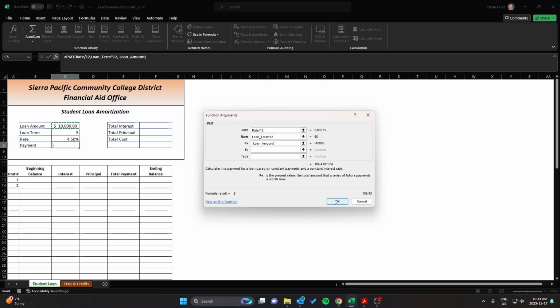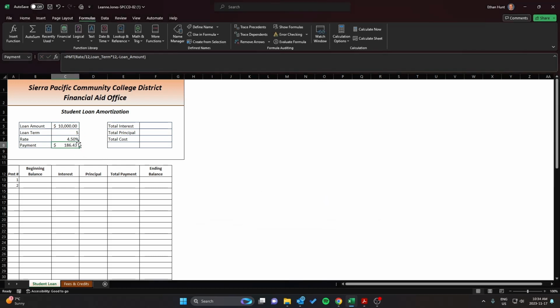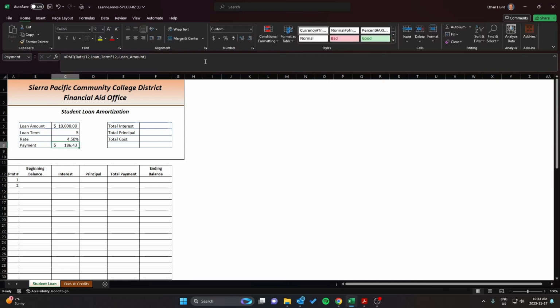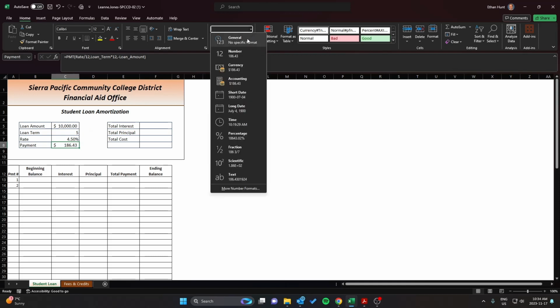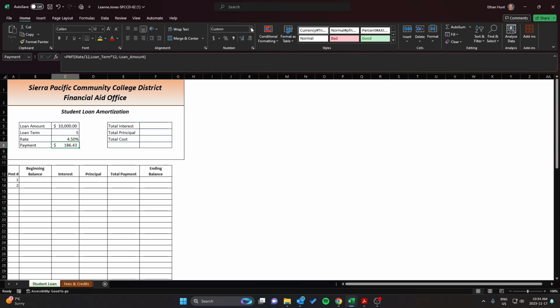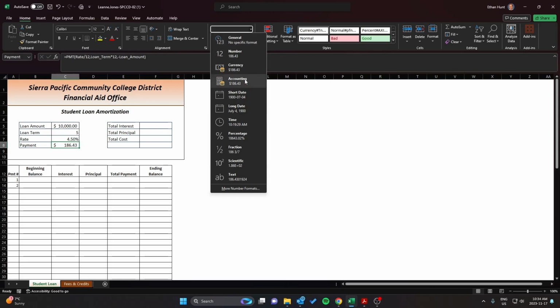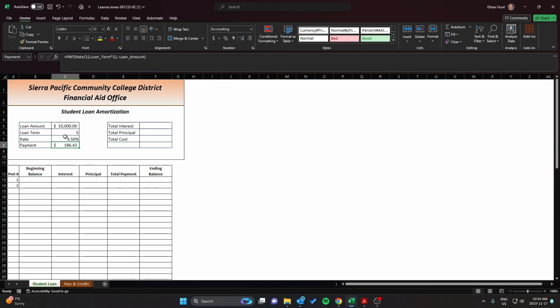Perfect. We're going to click OK. And as you can see, that number has just filled itself into the payment. Perfect. And just in case this doesn't format with a money sign, you're going to go up here, go into General, go into Number, click the arrow down here, and click on Accounting. So it should look something like the loan payment there, with that money sign and the decimals all lined up.